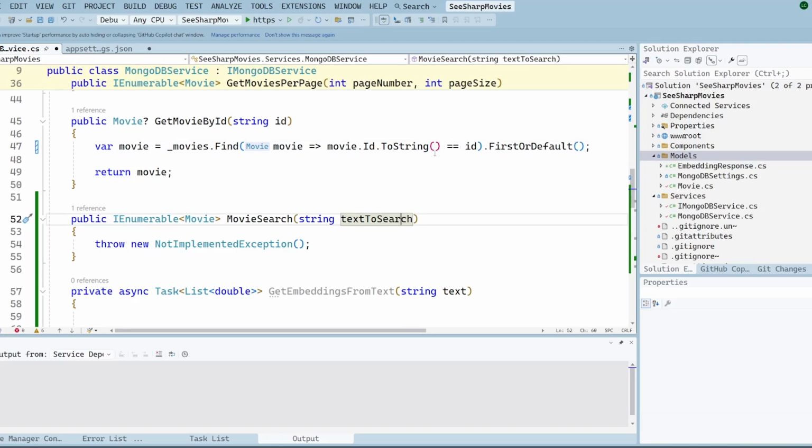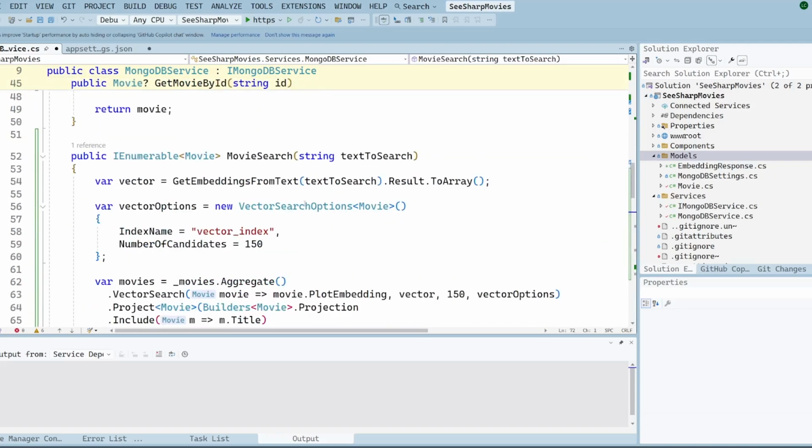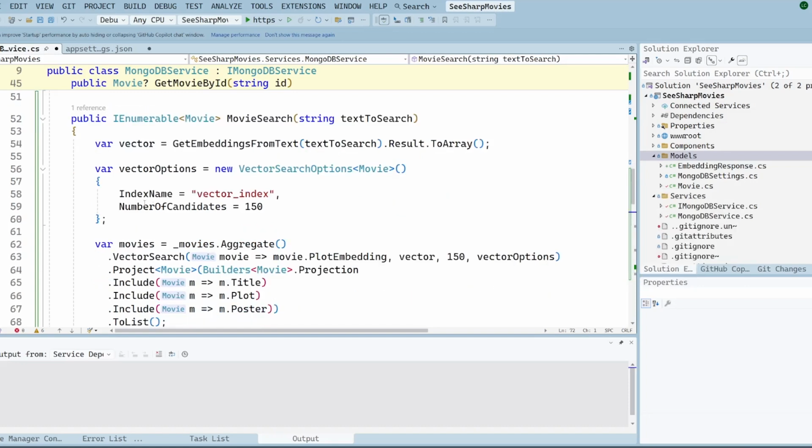So we just needed to update the existing code here, GetMovieByID, but now we're going to implement this movie search. So we're going to, again, copy and paste some quick code, and then I'll talk through it. This creates a vector by calling that method we just wrote, and then converting that vector result into an array. We create some vector options. So we specify the index name. That's the vector_index default value.